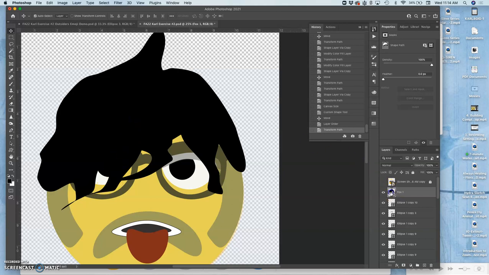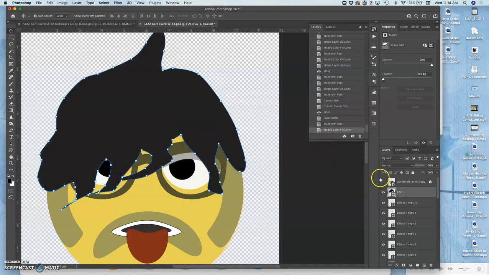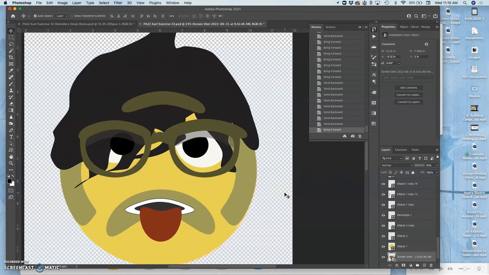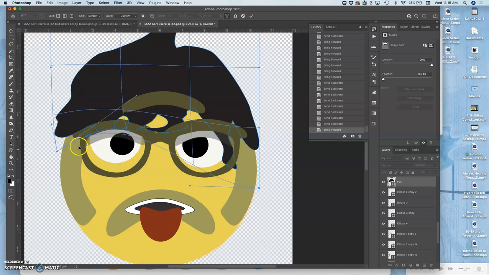So let me change that color to like a dark gray. Or brownish dark gray. And then let me try moving that down beneath the glasses. See what makes sense. Kind of works. I can always keep warping it and try to hide some of those things I don't like underneath some of the other shapes.